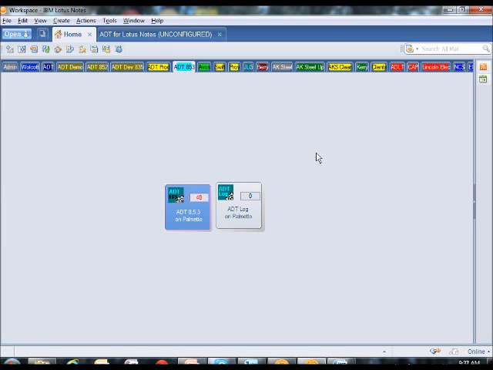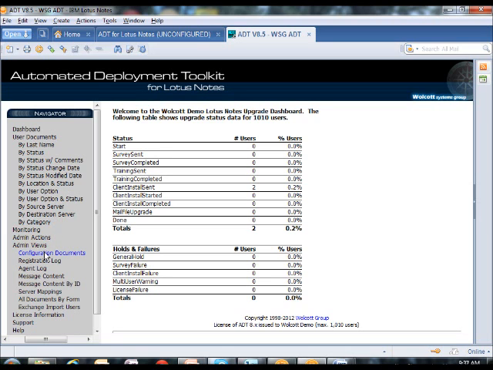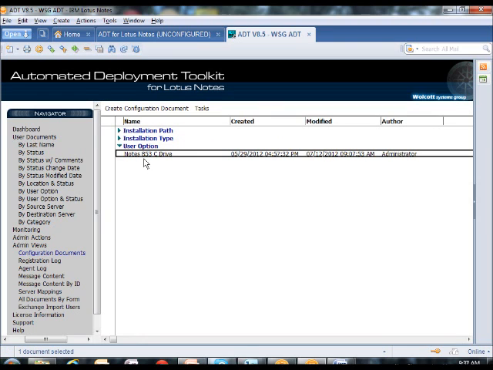I will now show you how to configure ADT for the Notes Mover plugin. For this presentation, I have already configured ADT to perform a Lotus Notes client upgrade. I will just show you the options needed to configure the Notes Mover plugin. I open up Admin Views, Configuration Documents.